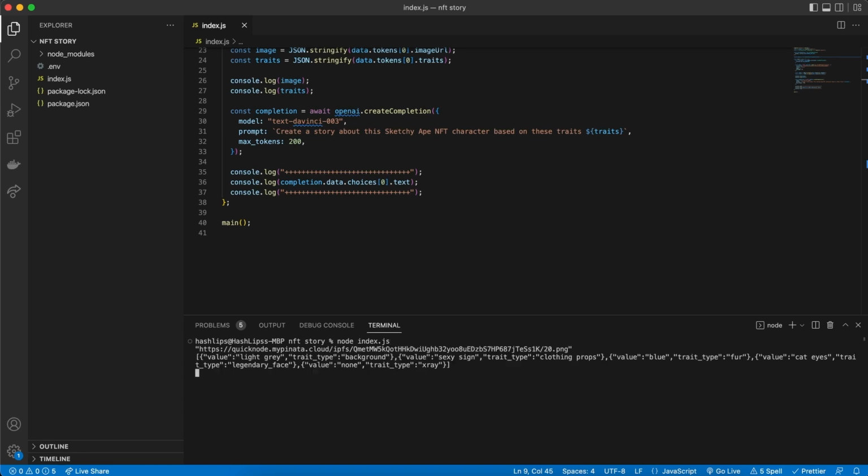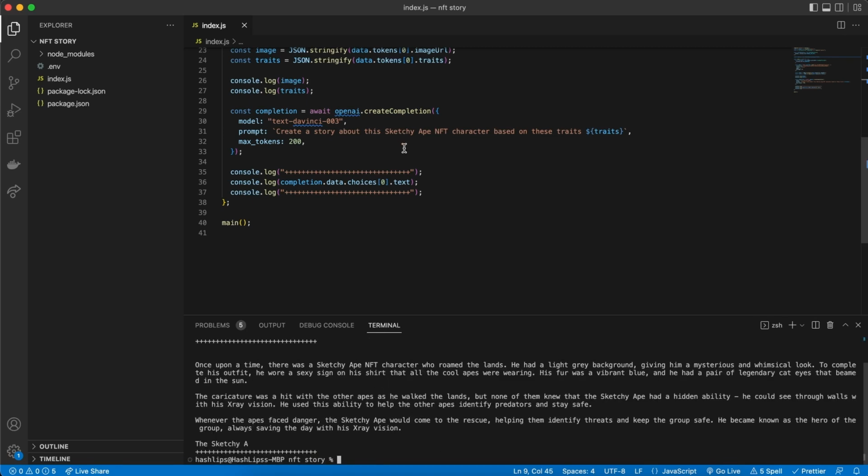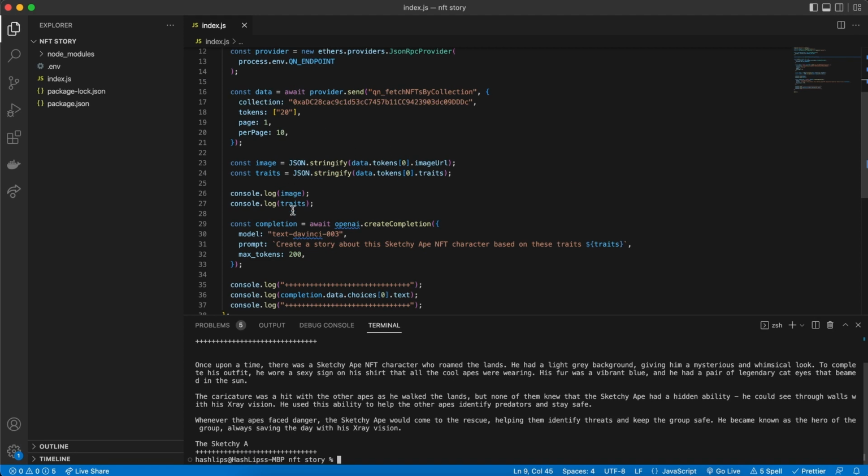Hit enter. Now we can see the first step, it got the traits and our image, and now it's constructing the story at the back. Let's give it some time to complete and then see the response. And there we go. Here's the results. I'm going to have an AI read this for us. We can always increase the token size if we want a longer story, but let's hear the results and look at the image.